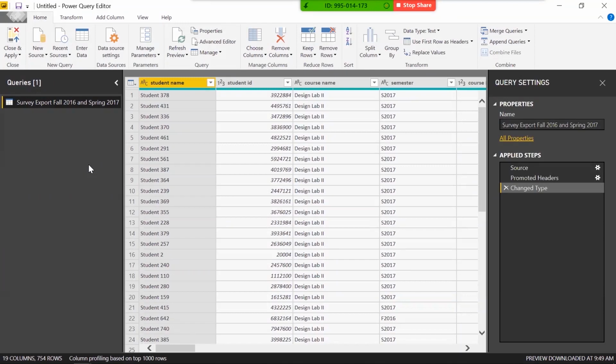So what that did is I just connected to that file. I didn't import it really. It's really making a connection. So if that file changes, this data will change as well. But now that is here, and I can then edit how the data is used in Power BI.